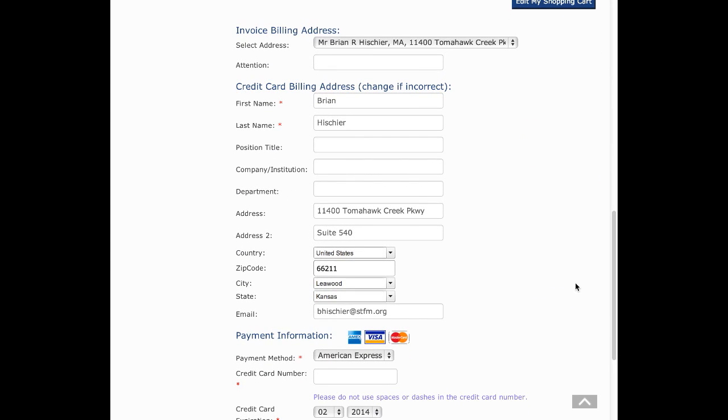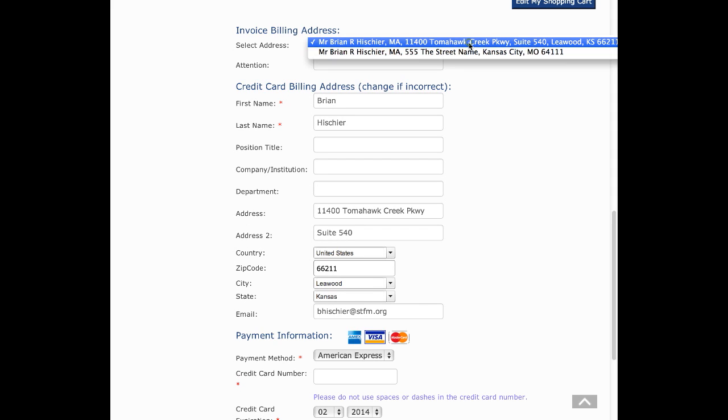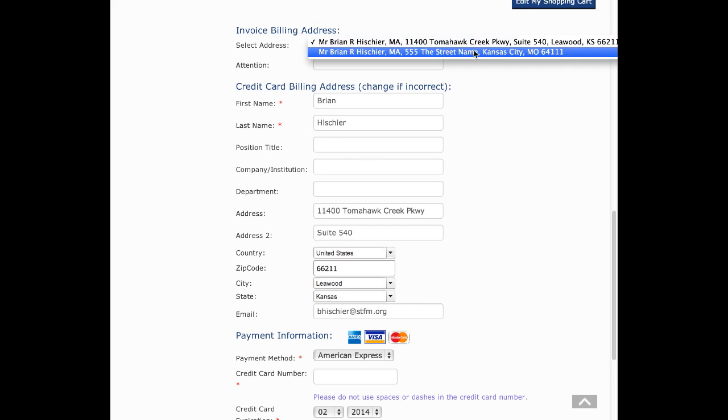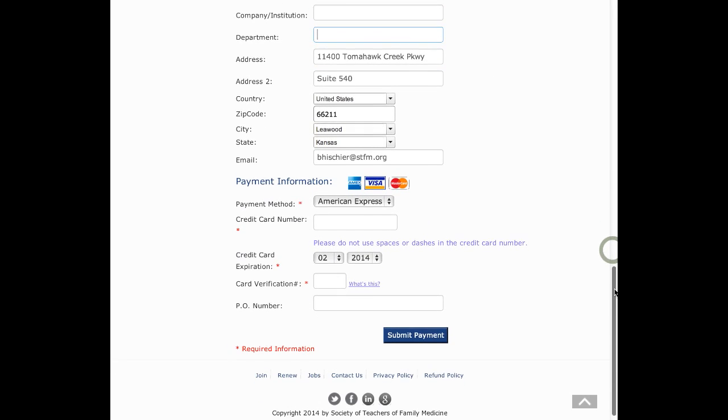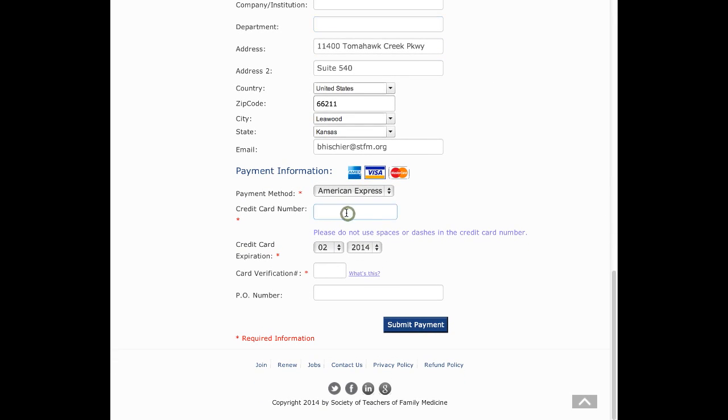At this point, you'll enter in the invoice billing address. If it's already entered into your profile, it populates automatically. Alternatively, you can choose any of your addresses in your profile. You can also add an attention field. I will enter in a fake credit card. And if you require a purchase order, you can fill that in here.